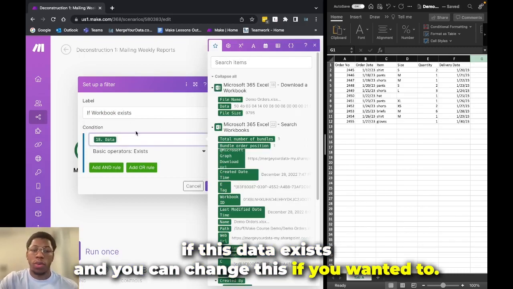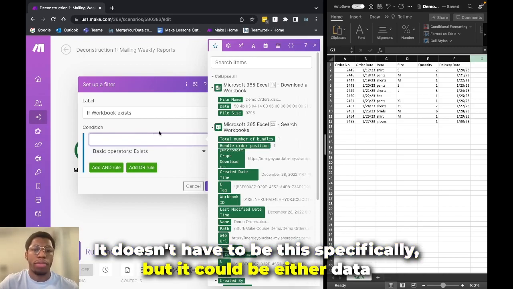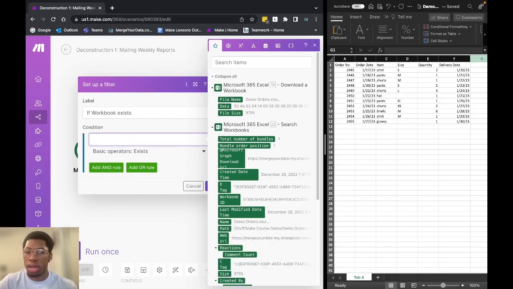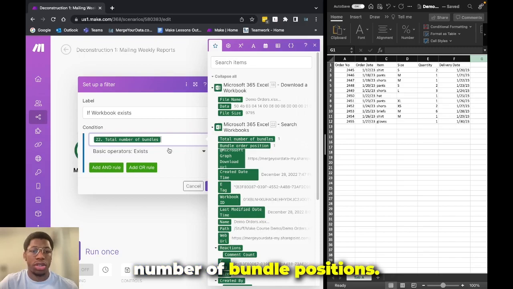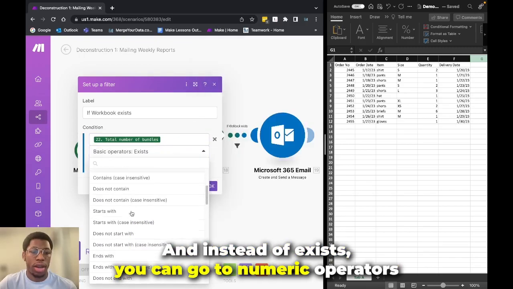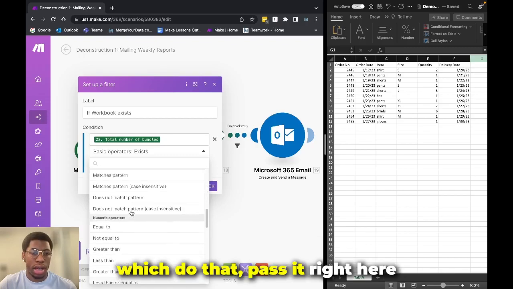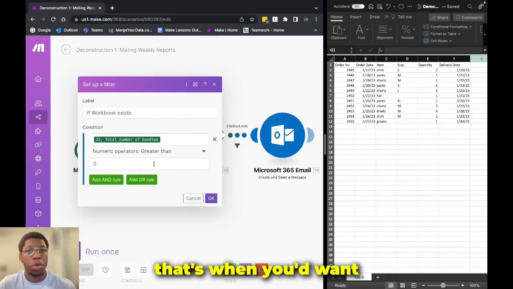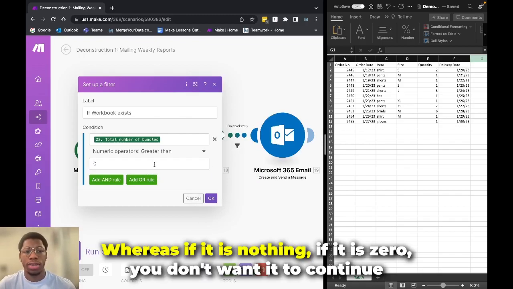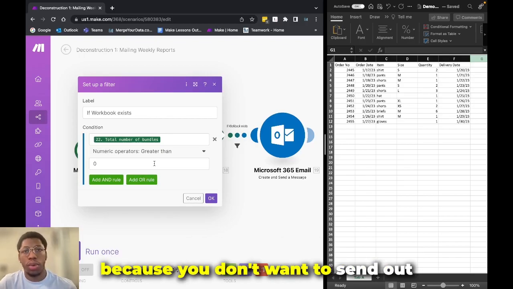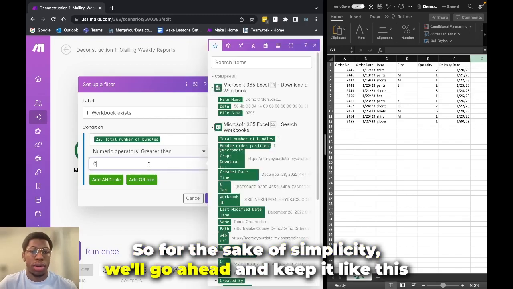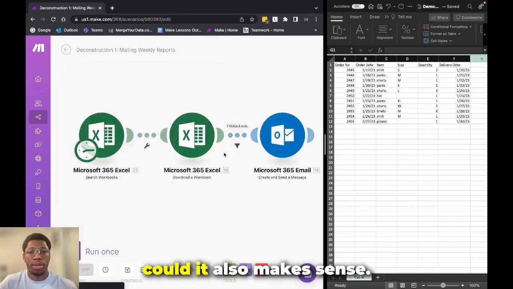And you can change this if you wanted to. It doesn't have to be this specifically, but it could be either data from the second module, and it could also be number of bundle positions. And instead of exists, you can go to numeric operators, right here. And you want to put greater than zero, because if this number is one or higher, that's when you'd want the automation to proceed. Whereas if it is zero, you don't want it to continue because you don't want to send out a blank email or an email with no attachment because you confuse people. So for the sake of simplicity, we'll go ahead and keep it like this, because it also makes sense.